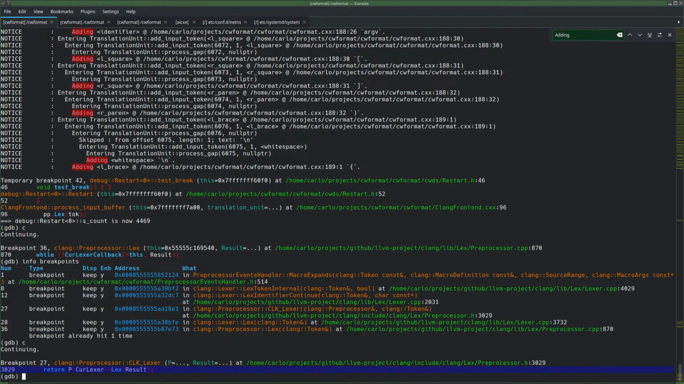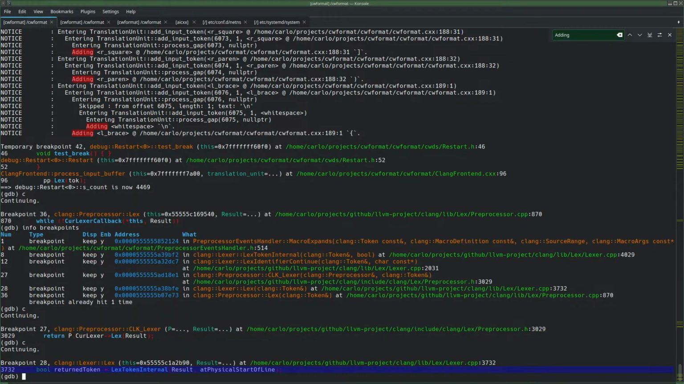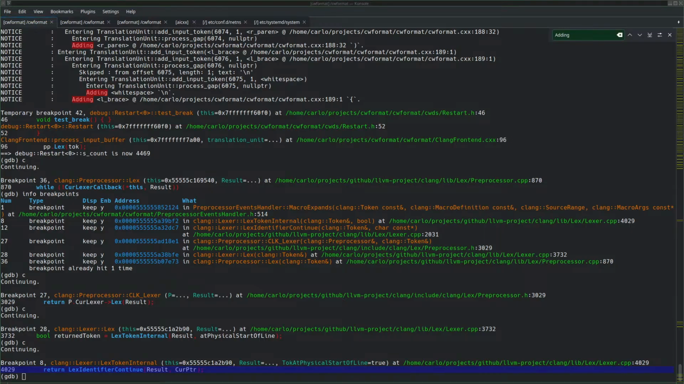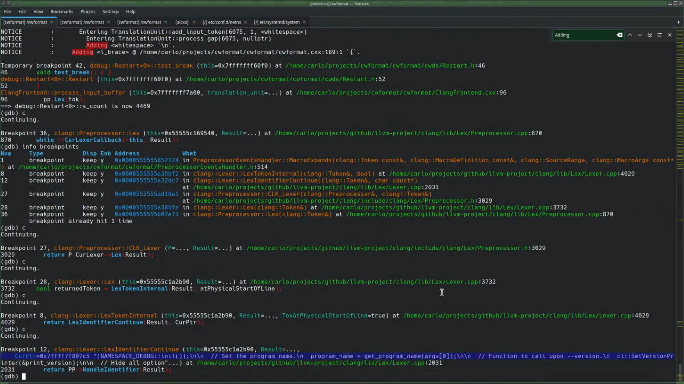And I do a continue. Then we get there. Yep, that is correct. And that is breakpoint number 27. Continue. Okay, and that is breakpoint number 28. Breakpoint 8. No, okay. Breakpoint 8. Breakpoint 12.